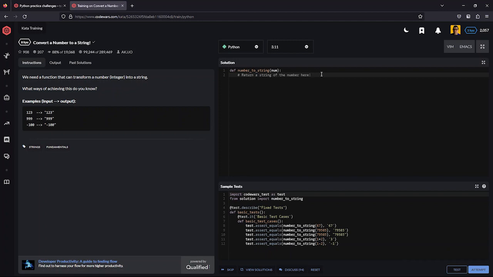Now, a quick little thing that I didn't learn until farther in using CodeWars is that you can switch between the instructions and output using Command Control I, which is pretty useful. That being said, let's go on with the problem.